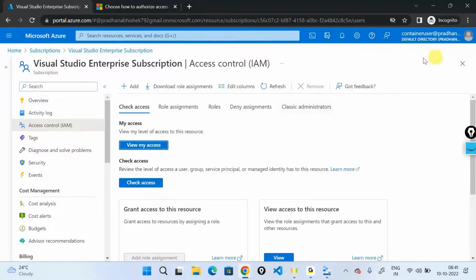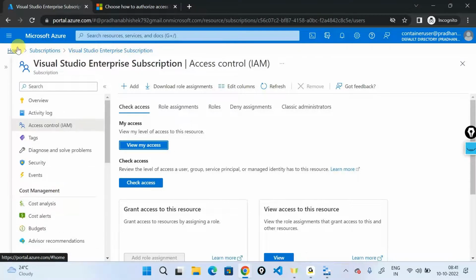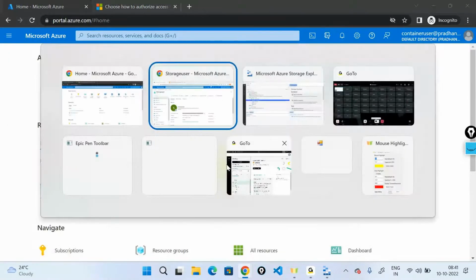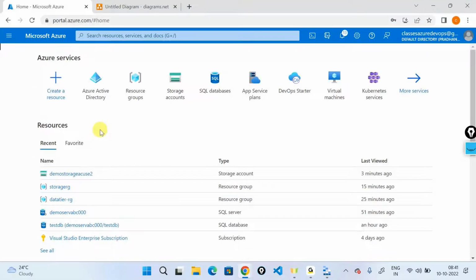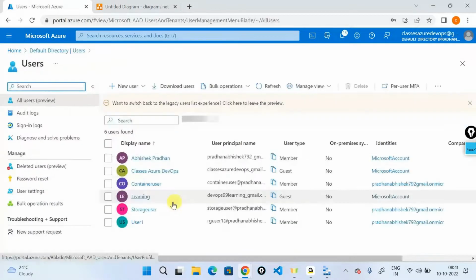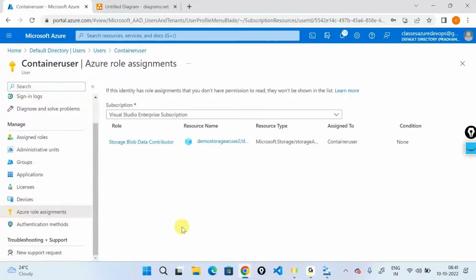My confusion is that there is nothing added to the subscription, but still we are able to view. No, you cannot say that there is nothing added to the subscription. There is something added to the subscription. Your subscription is able to identify that you are a storage blob contributor or a storage container contributor. If you go into the users and go into the container user and then Azure role assignments, I have a role assignment, and the subscription is able to identify that you have a role assignment out here, and that's the reason it's exposing itself.